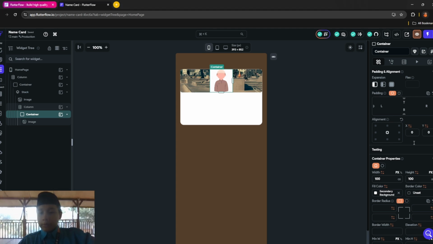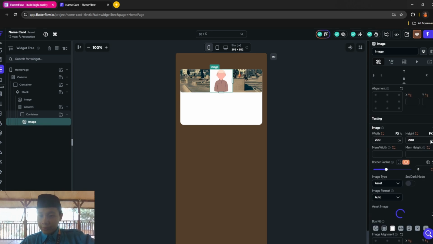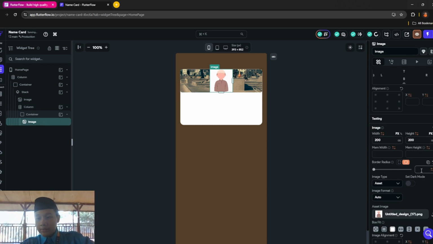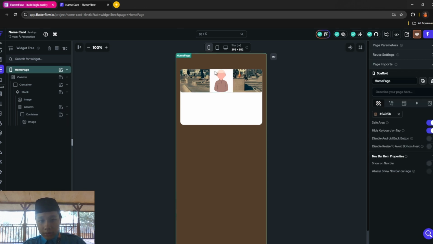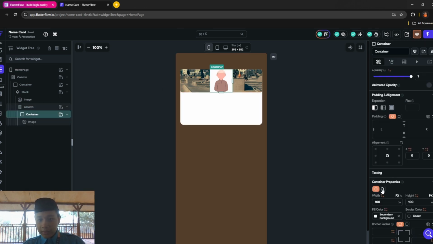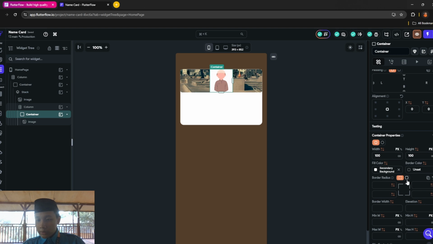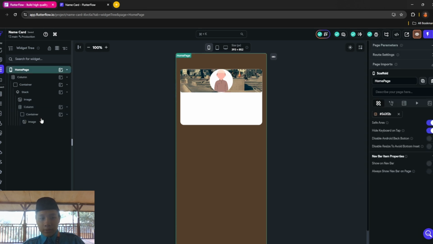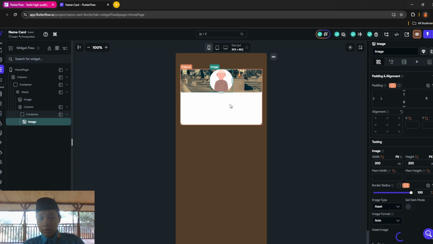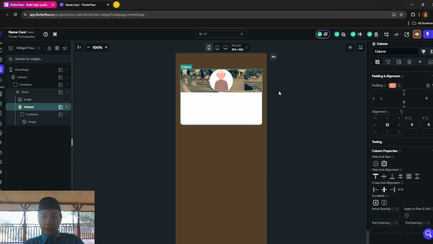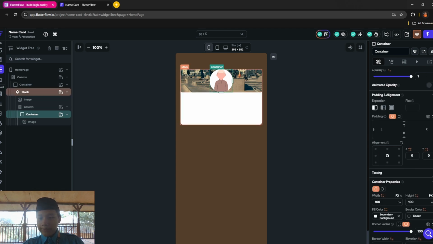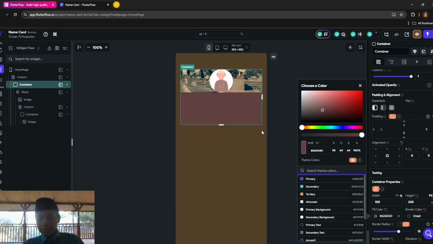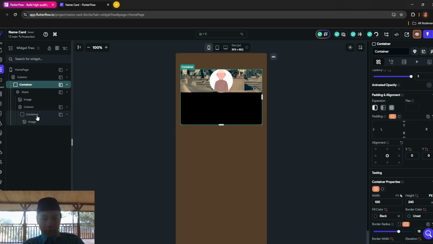And then you're just going to first make the image border radius 100, so it's going to be a circle, and make it the same for the container. Click this, and then add 100. If your background color is white, maybe you can change the background of the container to black.